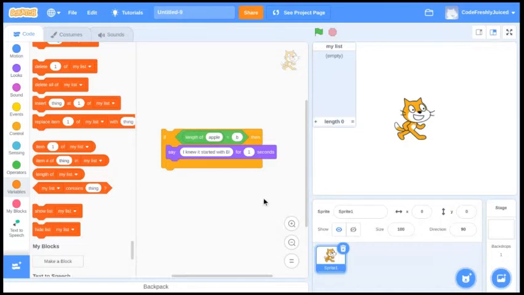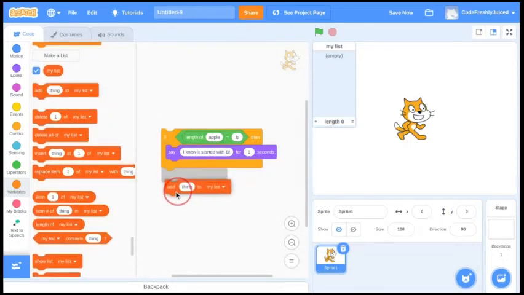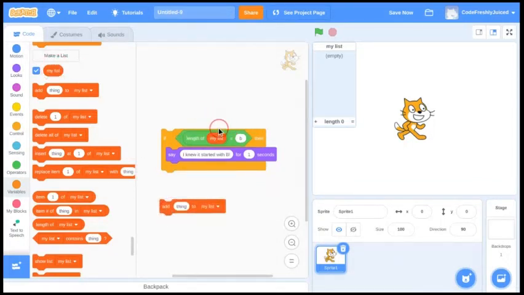So length of list, add, let's insert add thing to my list. Okay. There we go. Now we drag the my list block in there. So if we add thing to my list and click this, nothing should happen because the length of my list block, the length of whatever block, tests to see if the length of my list here is any specific length. Right now it's not, obviously.